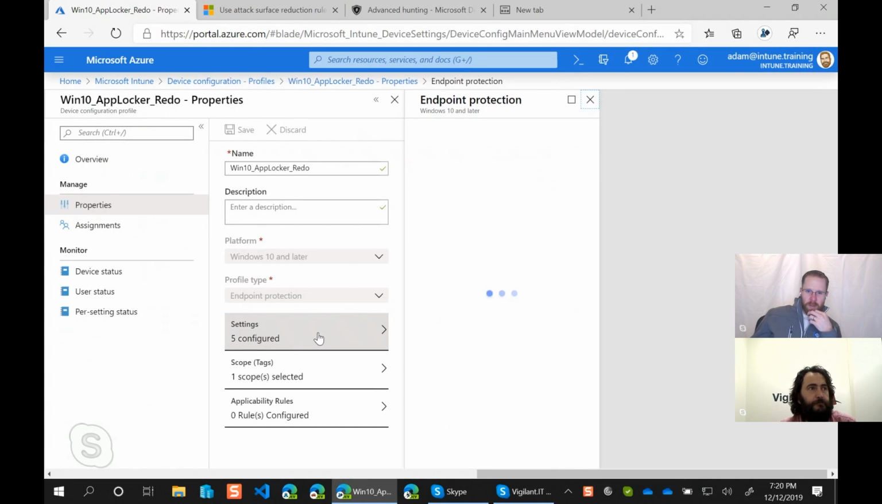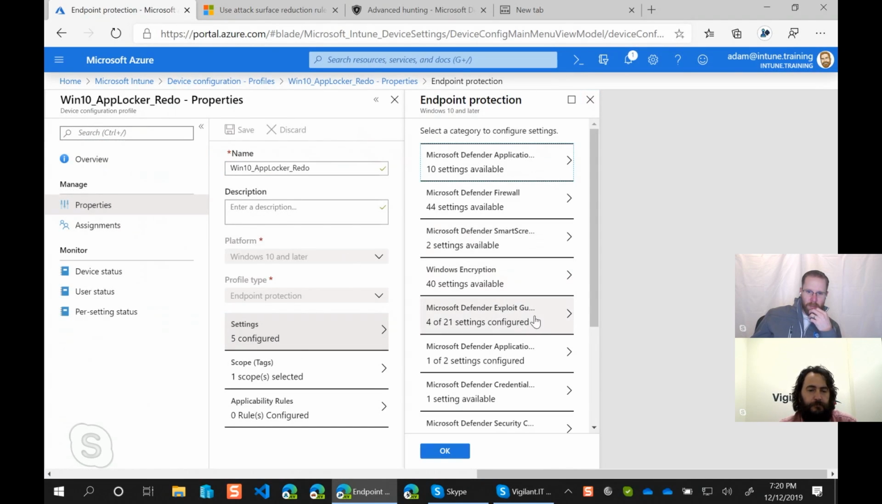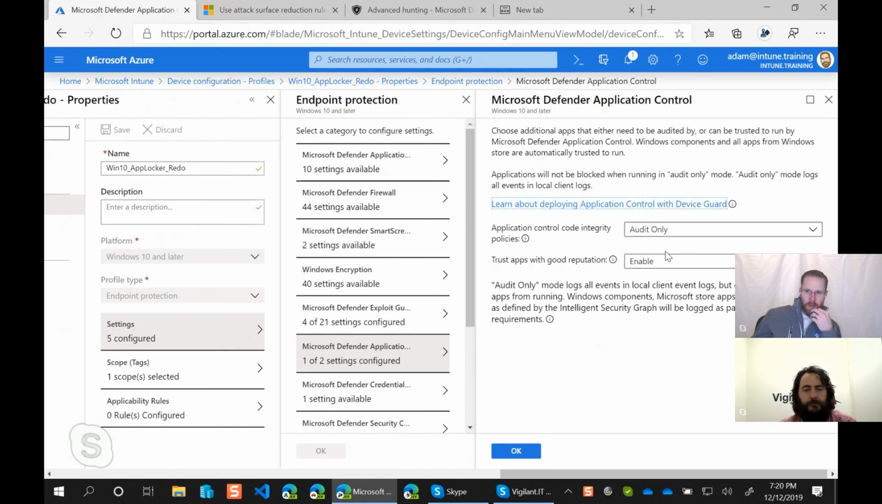Now, before we close out on this, I want to just double check on this one. So if we're back over here at the AppLocker stuff, App control.